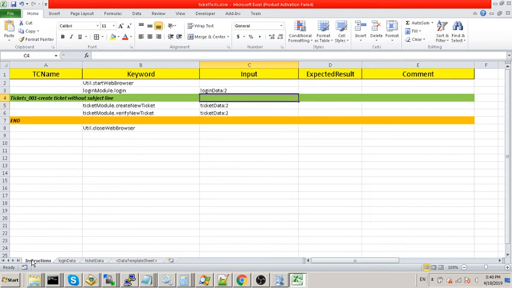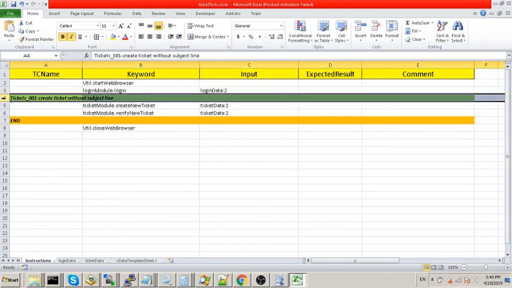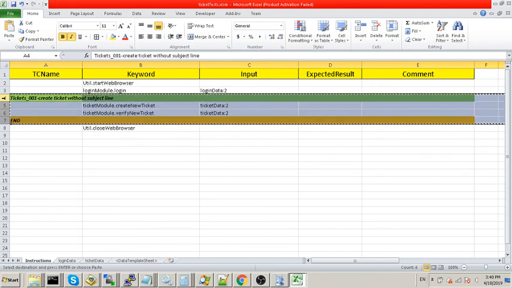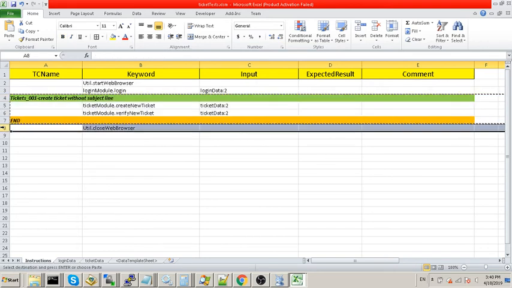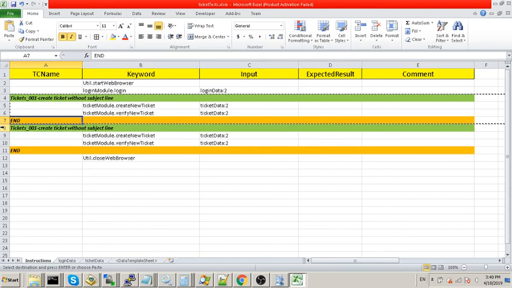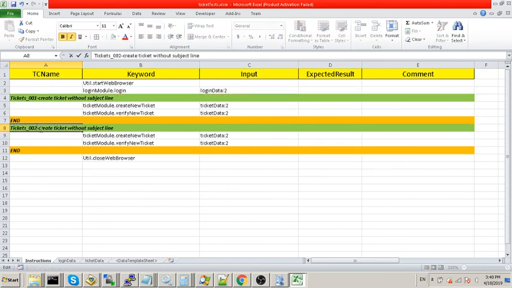Now let me show you how to reuse these keywords for the second test case. So I'll copy the first test case and paste it as the second test case. Of course, I'll change the name, ticket 002, and the second test case is negative and it deals with an empty description. So it will be create ticket without description.